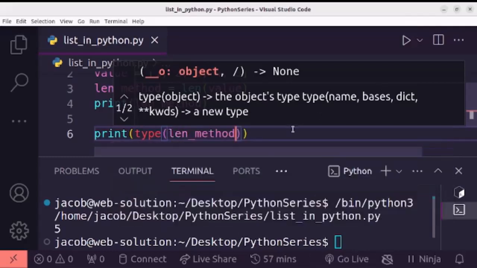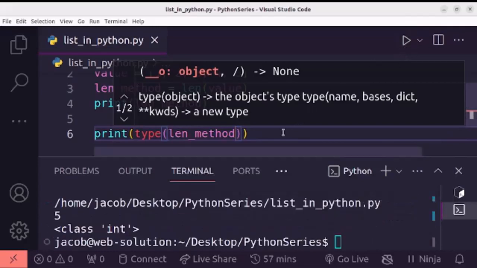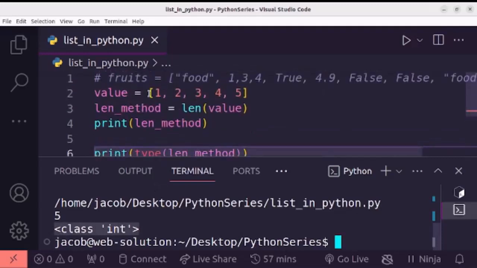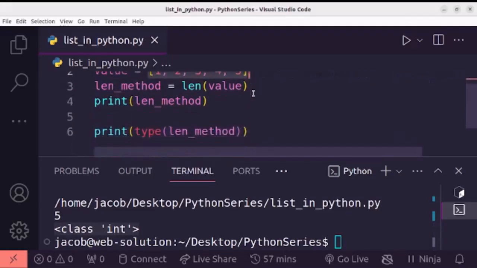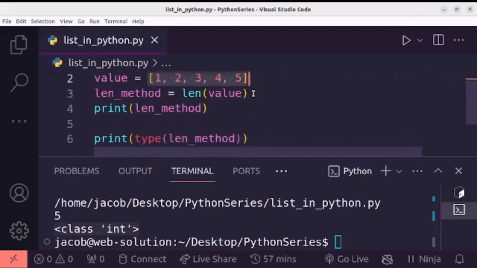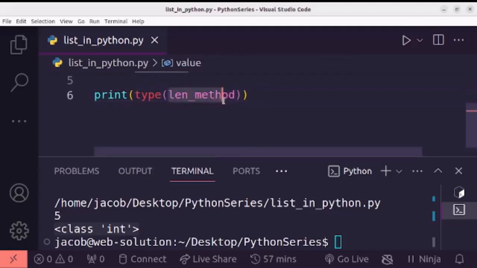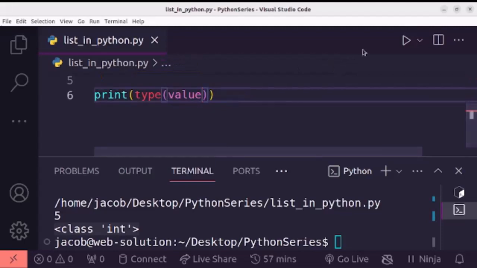So when we run our code now, it is telling us it is a class integer. Why? Because the value we have in our list is an integer value. Now we are seeing integer, meaning we are not getting what we need. So I will use value, because value is what is carrying the list. So when I do it here and say value, it should be able to tell me that it is a class int.